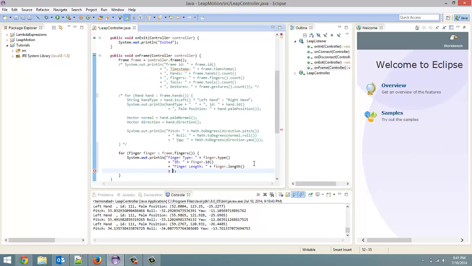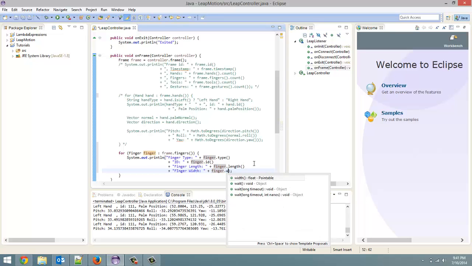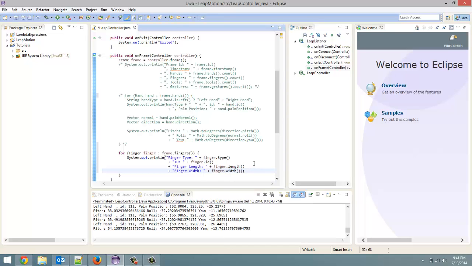And the next thing is going to be the width of the finger, also in millimeters. So finger width, and we will get that by calling the width method from the finger object. Now I'm just going to put in brackets here, millimeters. Okay, and let's run this now.